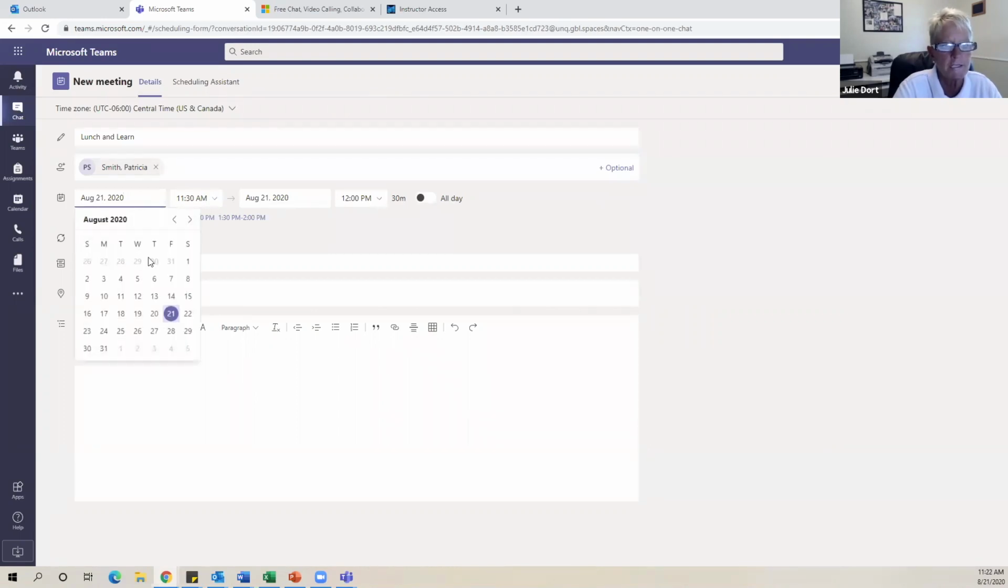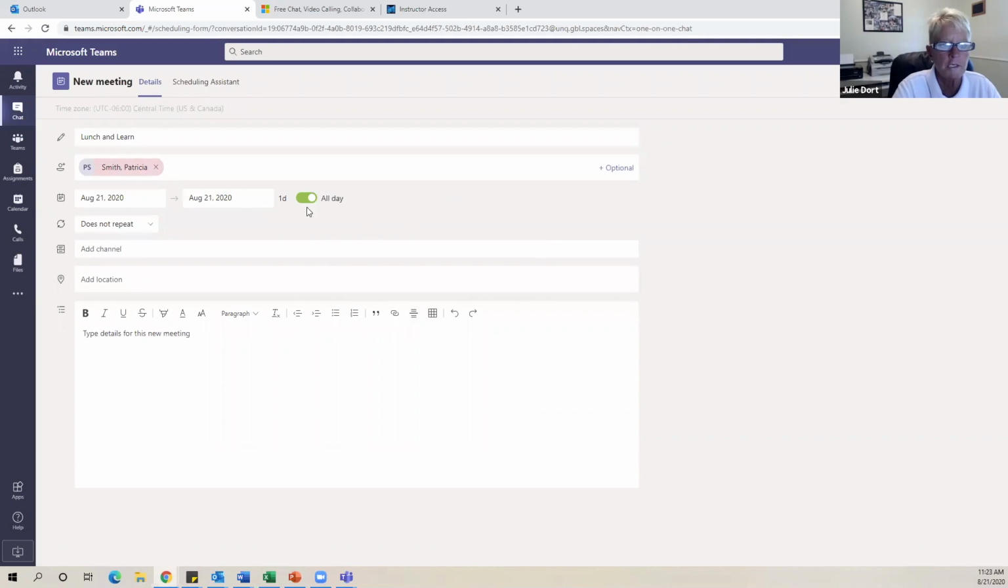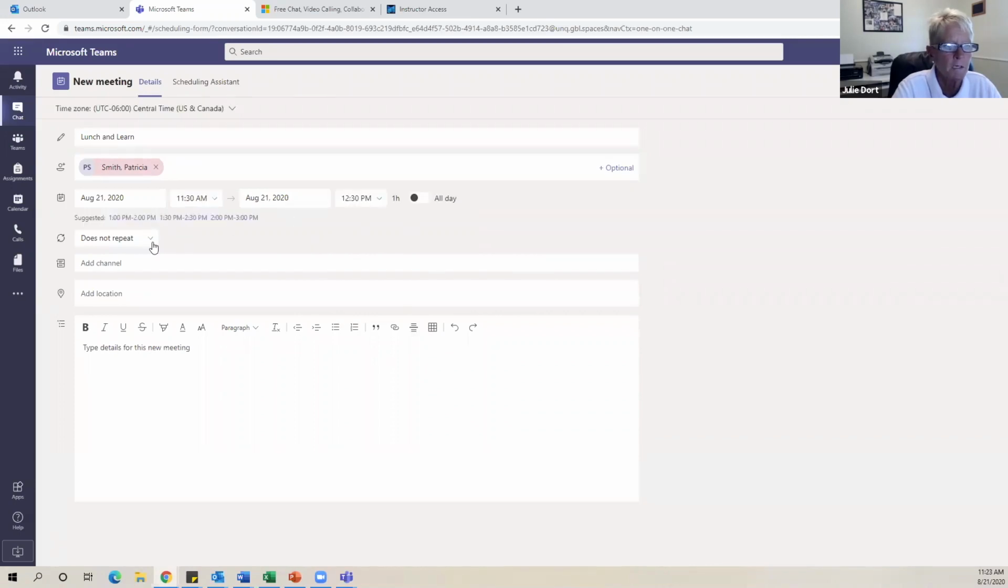You can change the date very easily from here. You can change the time. It defaults to 30-minute increments. If you want it to be longer than that, you can change it, and it calculates the time over here to the right. You can tell it that you want it to be an all-day event if you would like. If you want it to repeat, if this is something that you're going to do every week, every Friday, you can repeat that. These are very common calendar options.